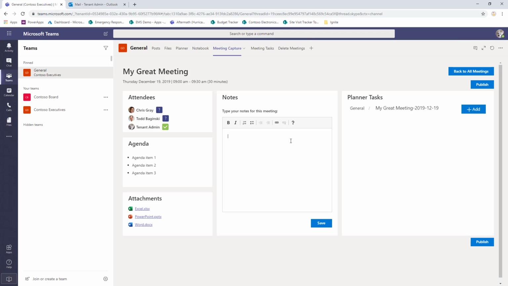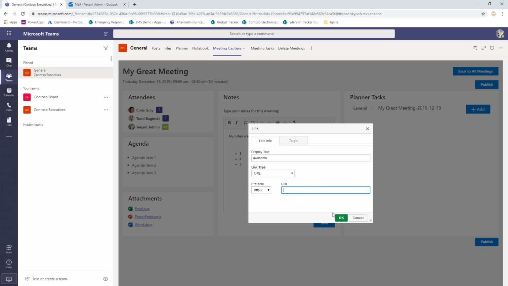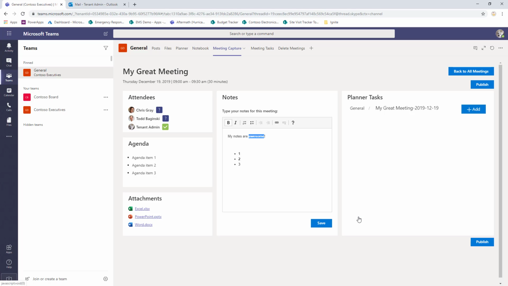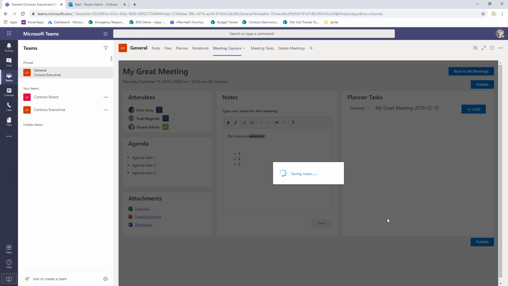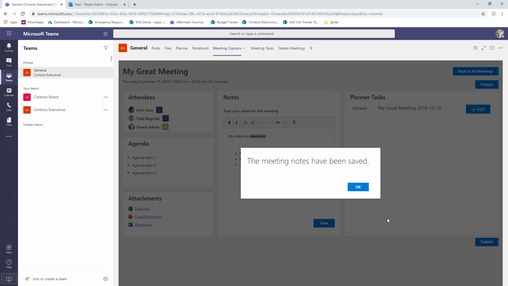So maybe I take some notes. And as you can see here, we baked in a rich text editor to give us some ability to do things like that or this. And you can see just a nice variety of the ability to take some good notes. Things like putting in links here as well are a capability. We can save these notes throughout the meeting, however we see fit.